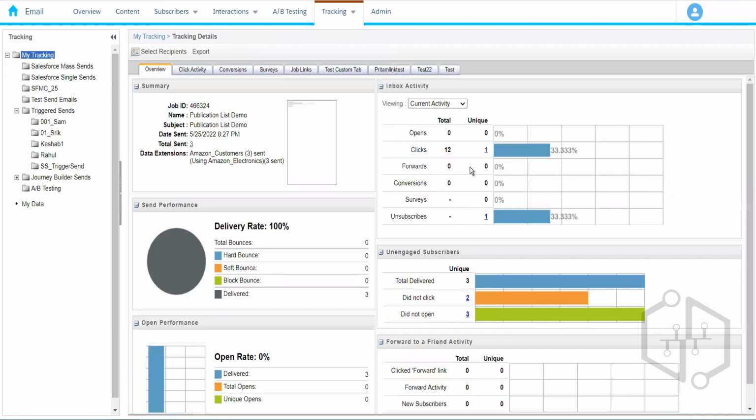Next we have the forward. So what is a forward? This is not the forward that we have by default in our email client. So in Outlook or in Gmail, we have that forward button, right? We click on that forward button, we can forward this email message. But if we are forwarding the email message using the default functionality of the email client, Marketing Cloud will not be able to track, right? So Marketing Cloud does not know what is happening inside Outlook or inside gmail.com.